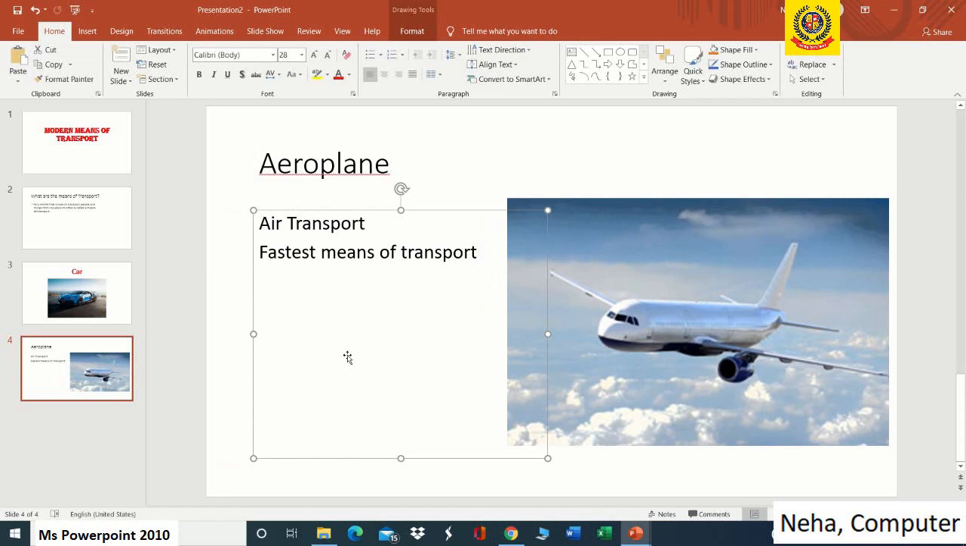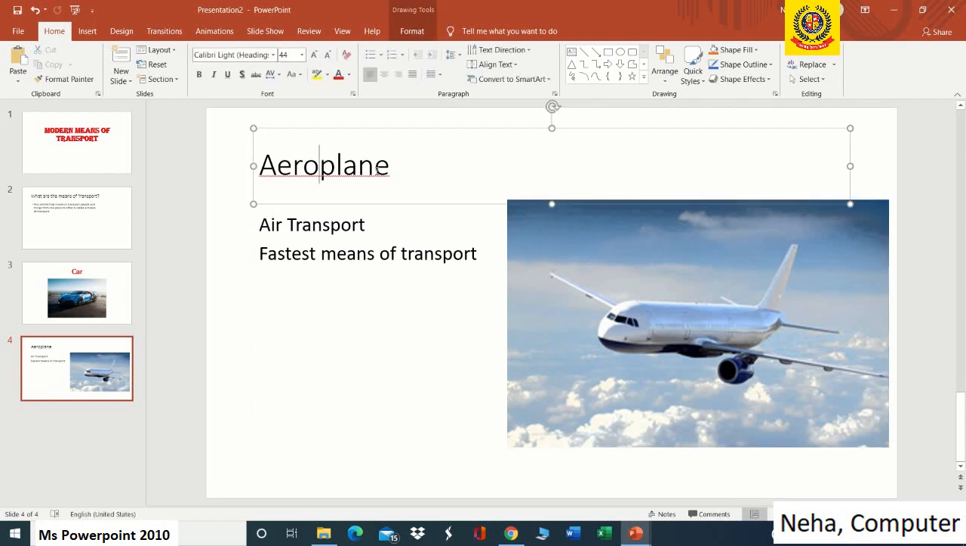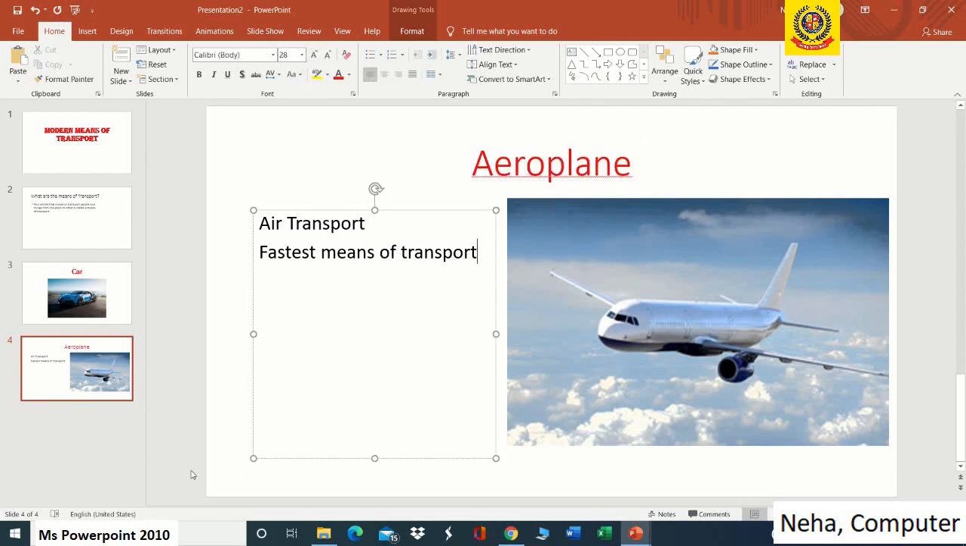So here on one side I'm having the text and the other side I'm having the picture, and I can do formatting of this as well. Increase the size and I'll make it align to the middle, the center of the page.